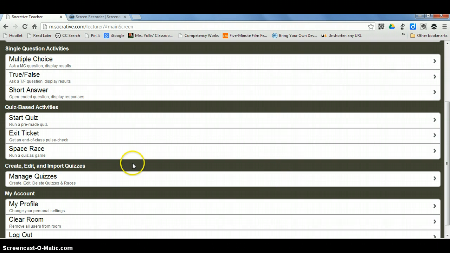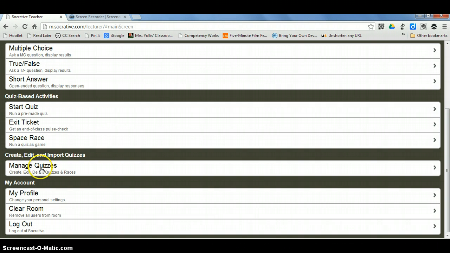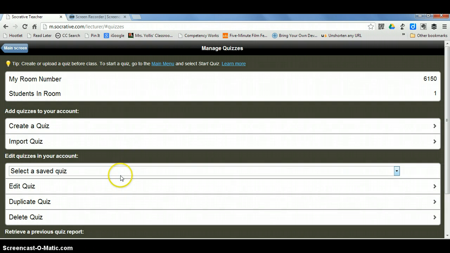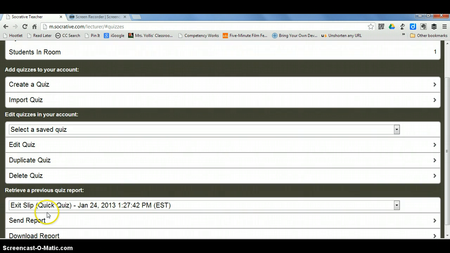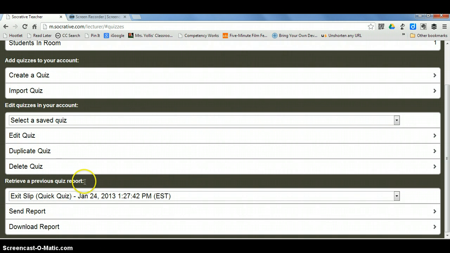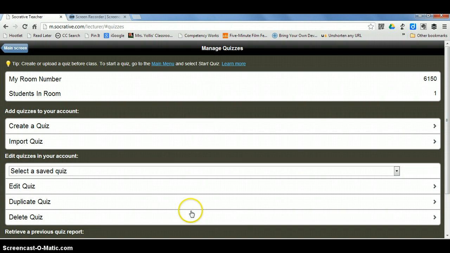So we do have the ability to create our own quizzes. If I go to Manage Quizzes right here, I can create a quiz, I can import a quiz if somebody has shared it with me, I can edit a pre-existing quiz, I can duplicate it, or I can go ahead and delete it. And here we have some previous quiz reports, so if I did want to view some reports from past quizzes, I could do it there.